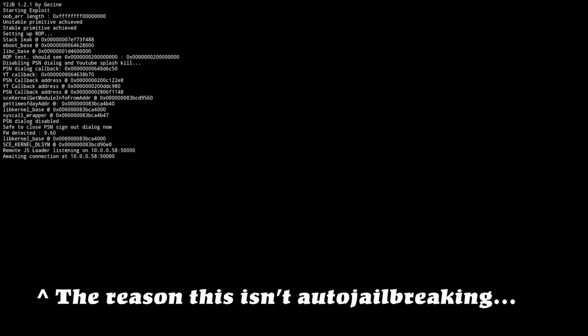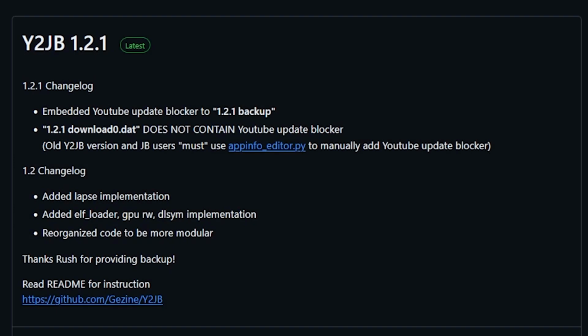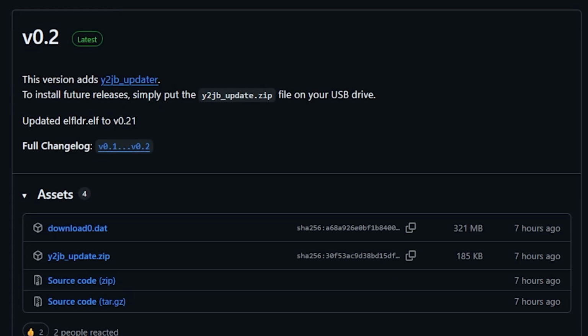Now, the reason that this isn't working is because we did replace the download 0.dat, and so the files that the PS5 autoloader had are now completely gone. But it's okay, it's pretty easy to fix that. Let's switch back over to the PC. Okay, so we just successfully updated to Y2JB 1.2.1, and that is working exactly as intended.